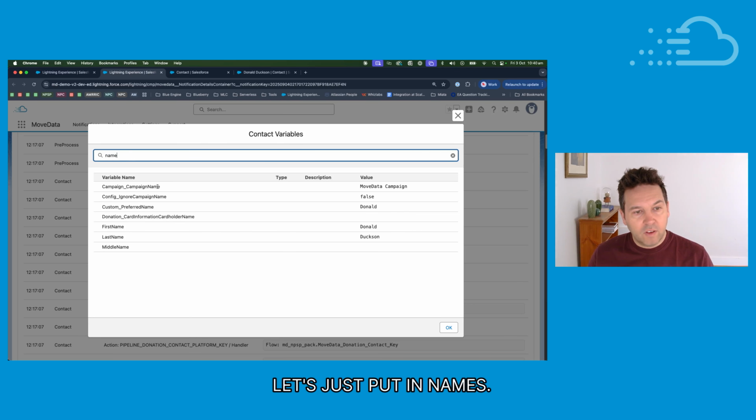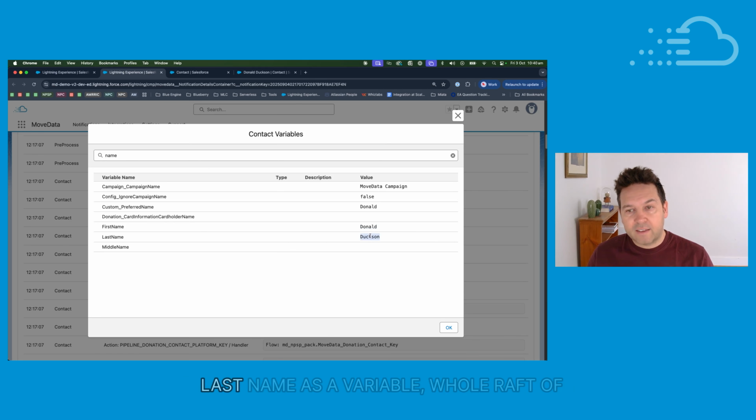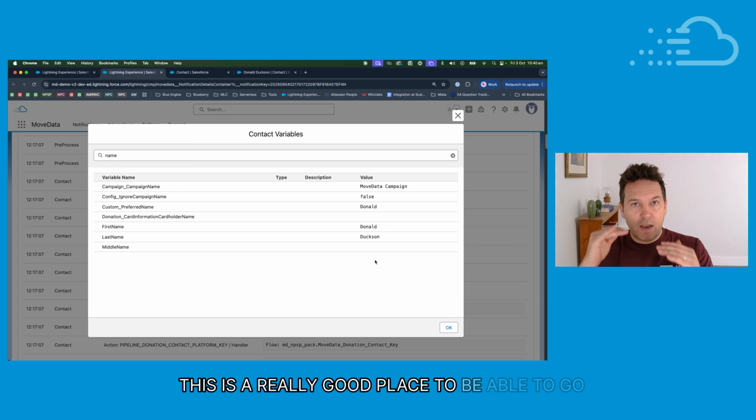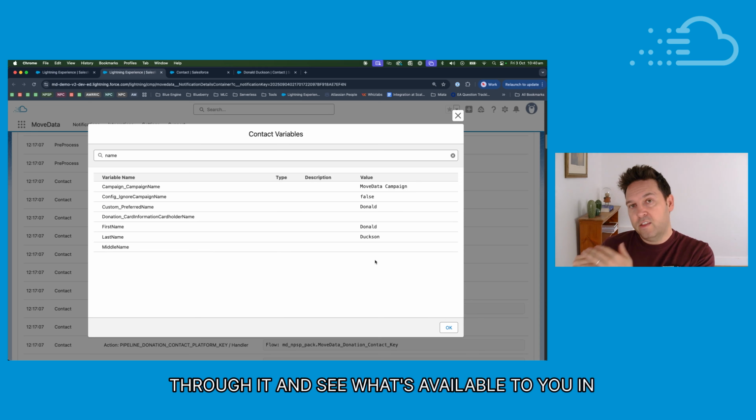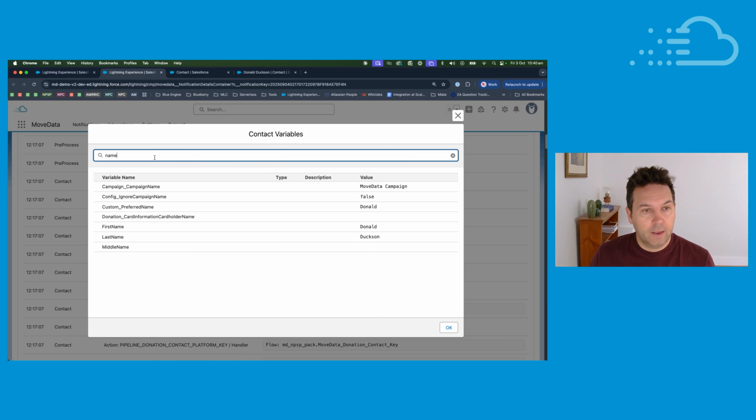Let's just put in names. We'll see, look, we've got the first name and the last name as a variable. Whole rafts of information. This is a really good place to be able to go through it and see what's available to you in those phases.